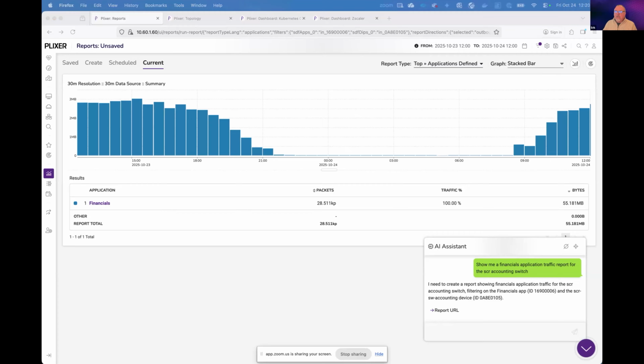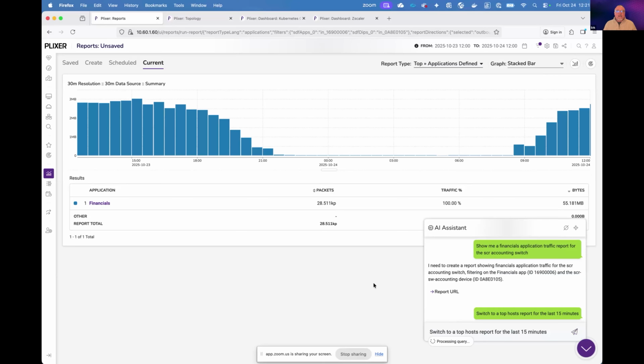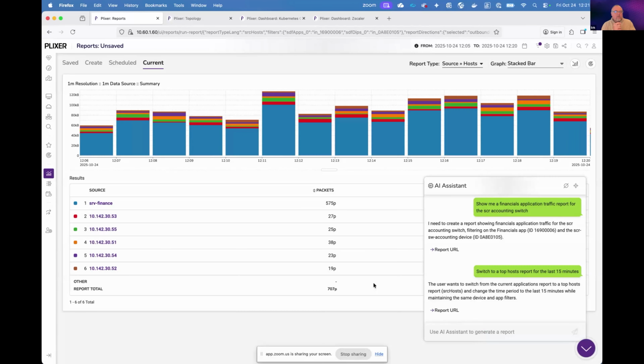So knowing that this is a current event that's happening right now, I'm going to ask the AI to refine this for me a little bit. So I'm just going to say, let's switch this to a top host report for the last 15 minutes. And now we are, again, sending this data leveraging Bedrock and that LLM for this use case. But we also have a vector store locally, and we've included all of our defined applications, our IP groups, device names, interface names, and other relevant information, vectorized for the RAG for the LLM.